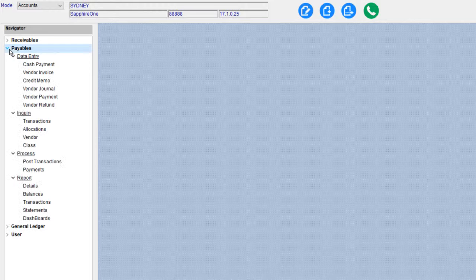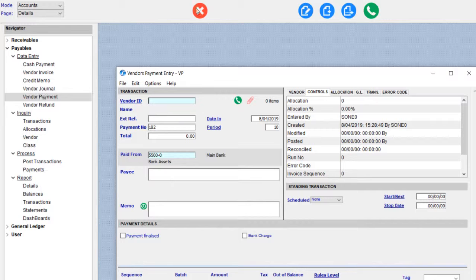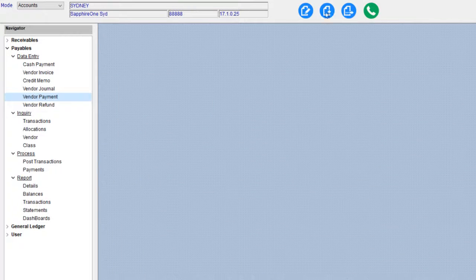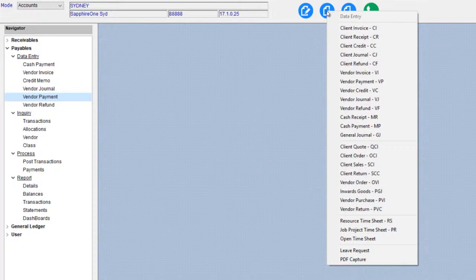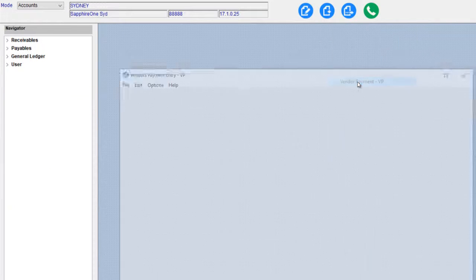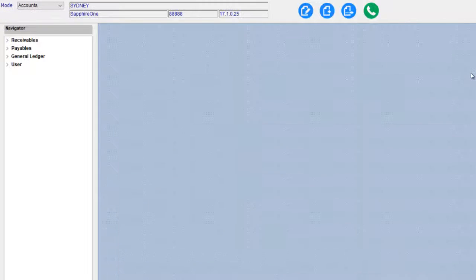So just to recap, under the payables menu, we can go to vendor payment. We can double click on the vendor payment, and it'll bring up our vendor payment screen. Alternatively, we can go to our palette and come down to our vendor payment, and it'll bring up the data entry screen for vendor payment.